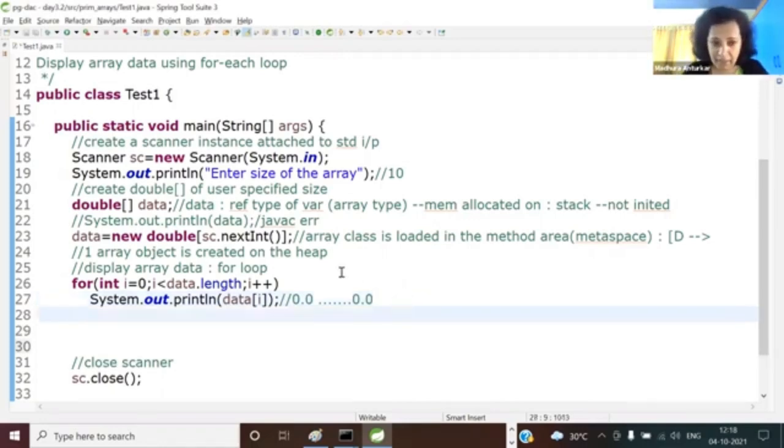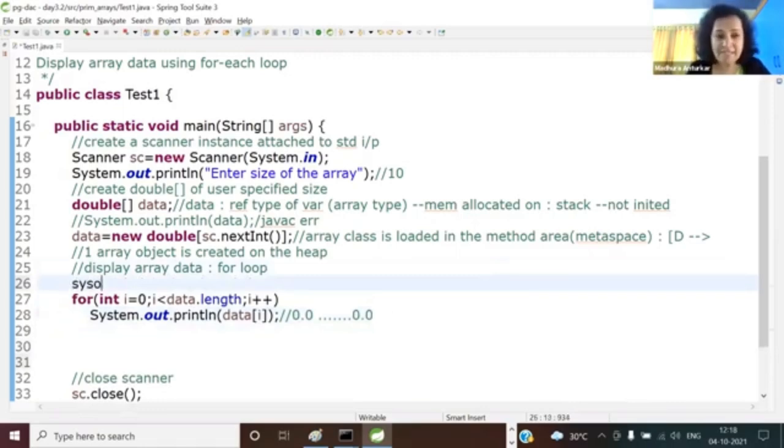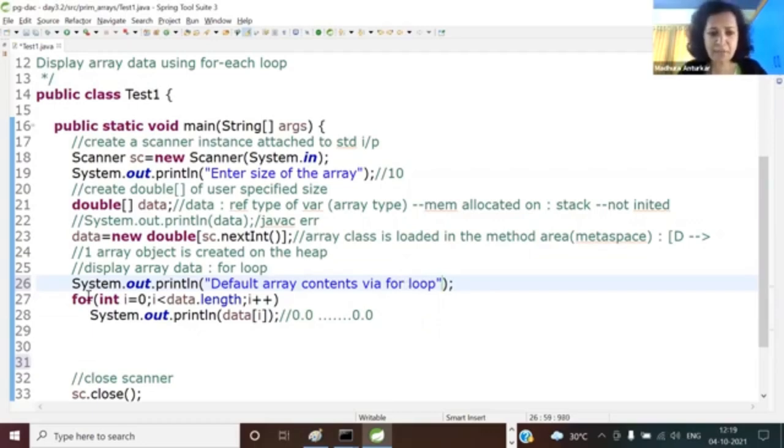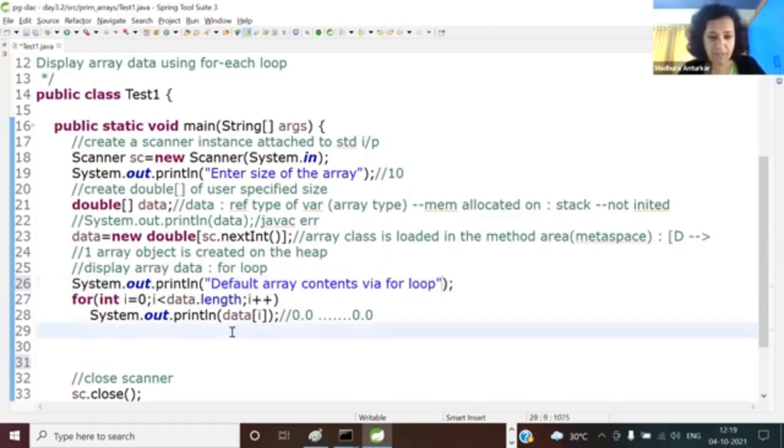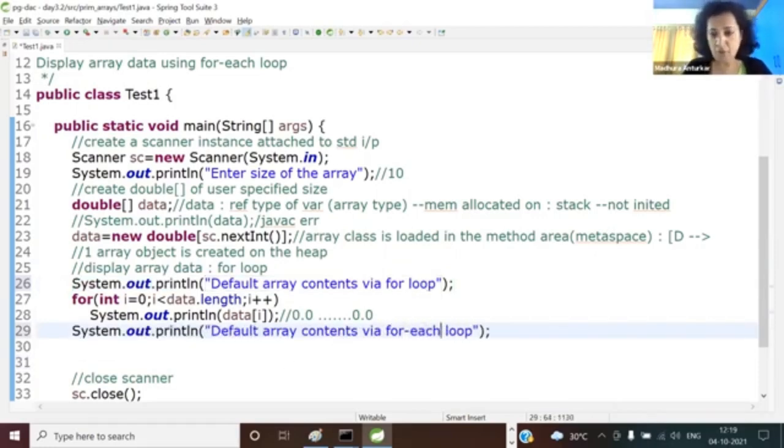Now, I'll give a header here. Header means title. So here, default array contains via for loop. Okay, so this is your for loop. Now I want to print the same thing via for each. Output will be the same. I just want to confirm your understanding about for each. Default array contains via for each loop. Yes, please. Dictate.